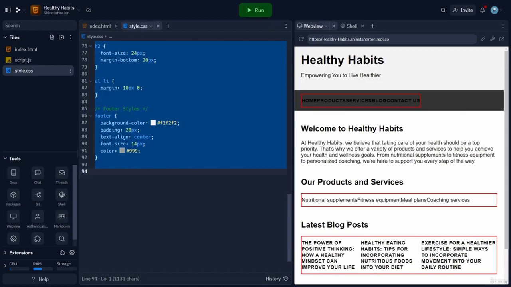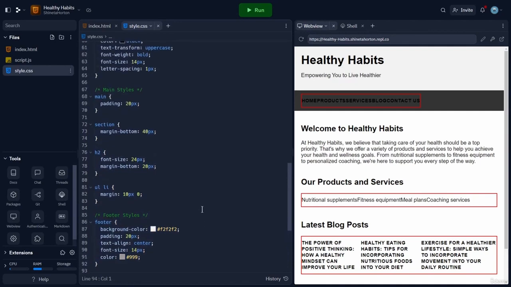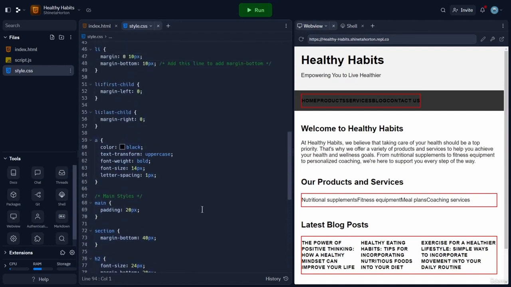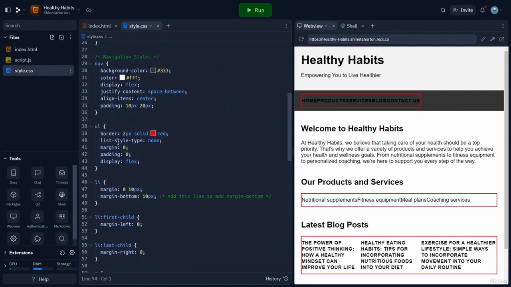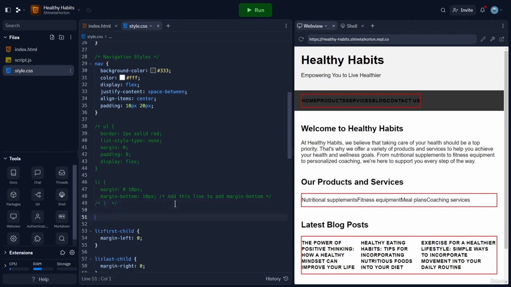All right, so now we are back over in our code editor, and we need to replace the unordered list rule set along with the list item rule set. So here, what I'm going to do is go ahead and just comment both of these out, because I know we'll be coming back to this. So let's go ahead and paste it.